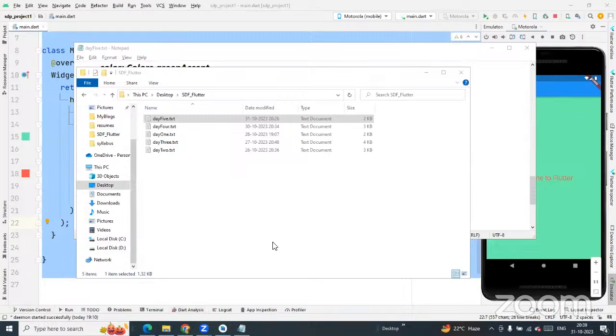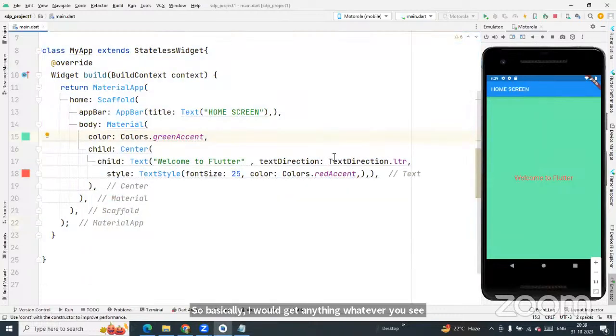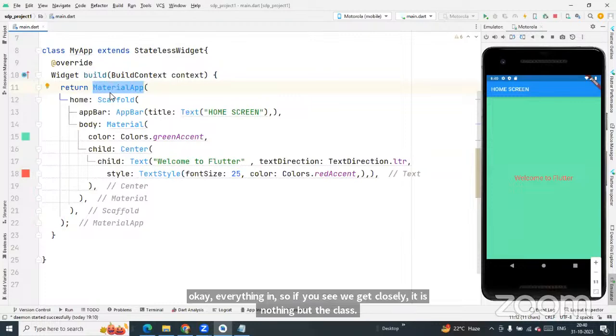So basically, whatever you see in Flutter is a widget. It starts from the Material app, which is a widget, your scaffold is a widget, and app bar is a widget. Everything in Material design is a widget. If you look closely, a widget is nothing but a class. So what is this Material app?